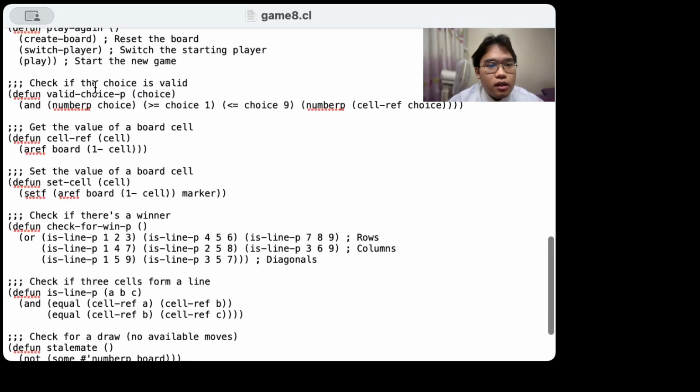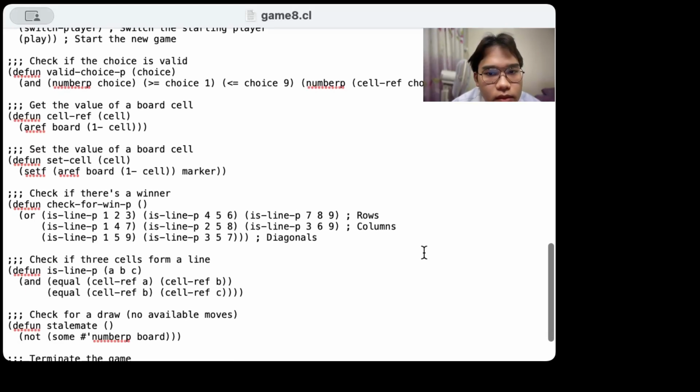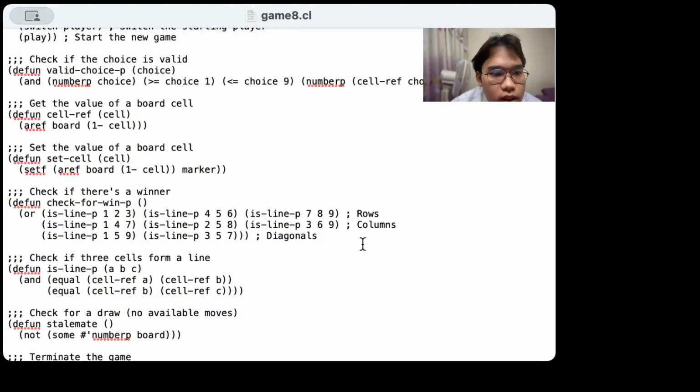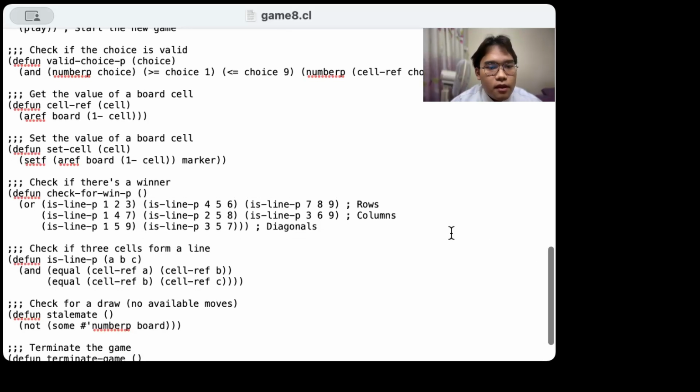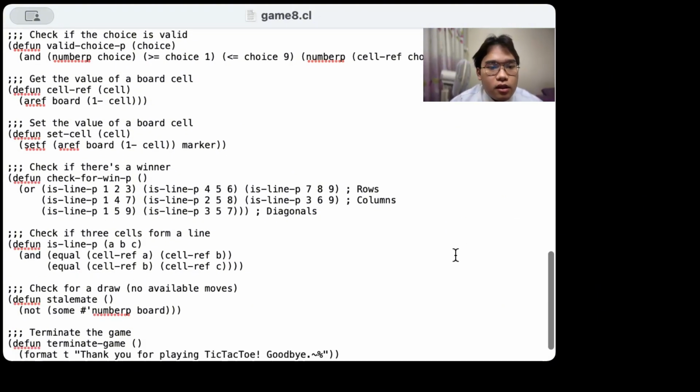Okay. The define valid choice P is used to ensure whether the chosen square is valid and unoccupied. And the define set cell is used to update the board with the player's marker. And the define check for win P is used to check whether the player has 3 markers in a row, column, or in a diagonal form. So for the draw condition in this game, it is when there is no other move that the player can do.